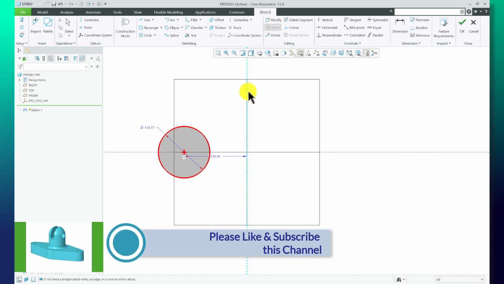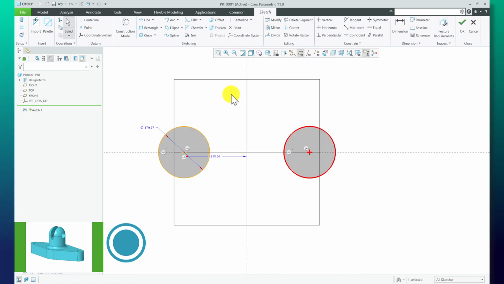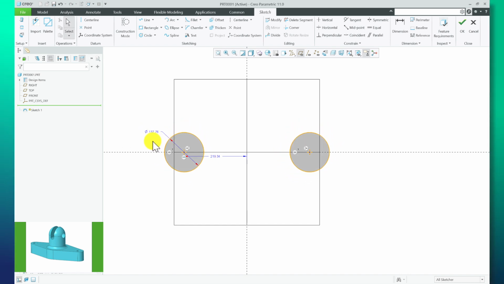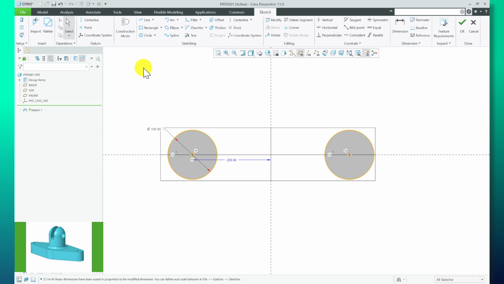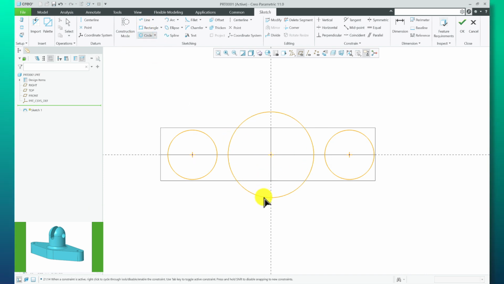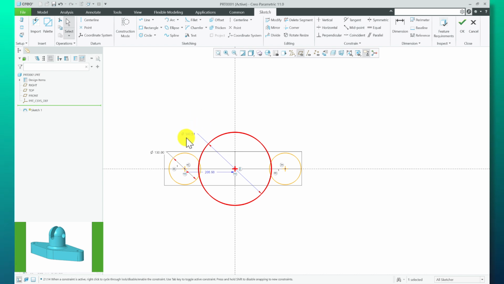Mirror the circle. Now circle is mirrored towards the center line. Give some dimensions. Draw another circle at center. Give dimension to 300.